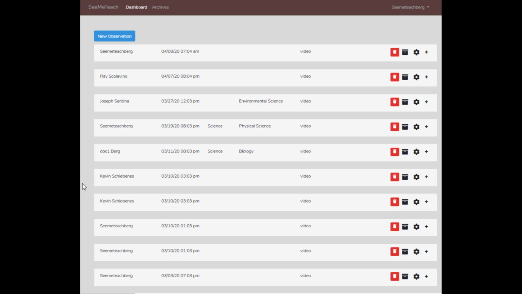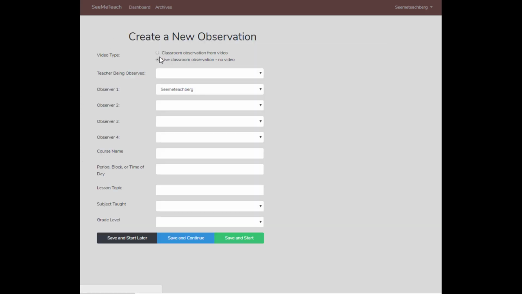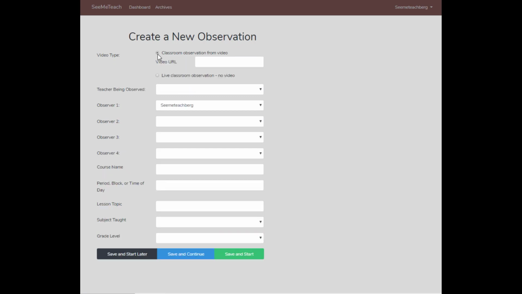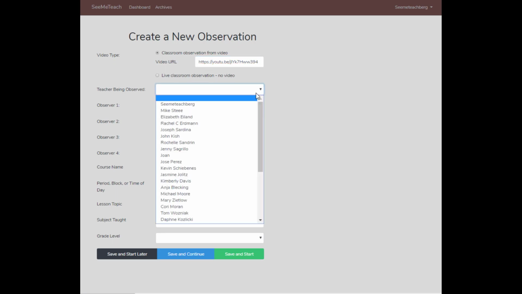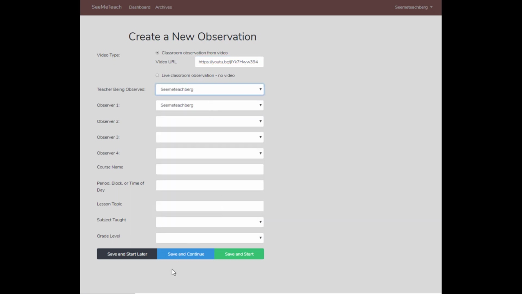Okay, now let's take a look at how we actually collect the data and use S codes while we're collecting the data. So first, let me create a new observation again. Let me do this fast because you already know how to do this. So I'm going to put the URL of my video in here. It's a float sync lesson that I've done. I'm going to choose myself as a teacher. I'm going to save and continue because I want to create a seating chart.